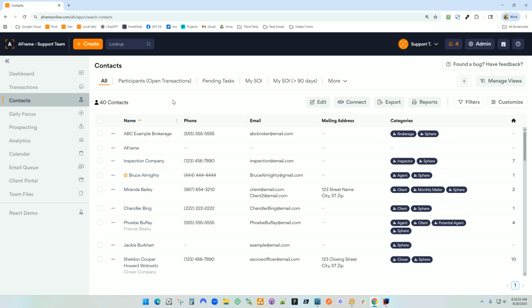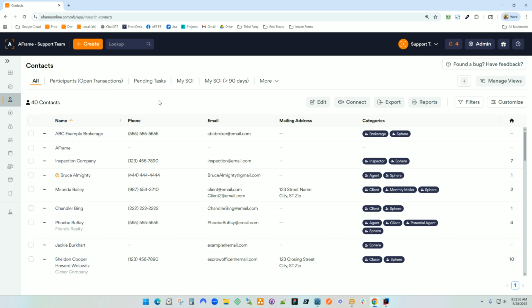So I'm going to assume you did not watch the transaction search videos. So let's just dive in. I'll give you a brief overview of how the contact search page works. I'll go ahead and minimize this side nav.